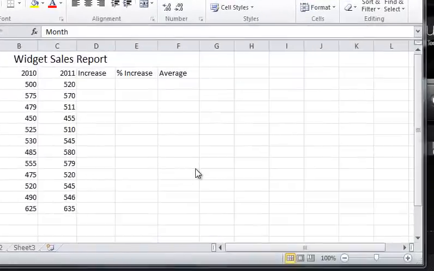Last week we learned how to manually create formulas as well as use the AutoSum button in Excel. This week we're going to continue practicing those skills and learn a little bit about how to apply number formats to the different numbers that we have in Excel. In front of us we have a Widget Sales Report for 2010 and 2011.